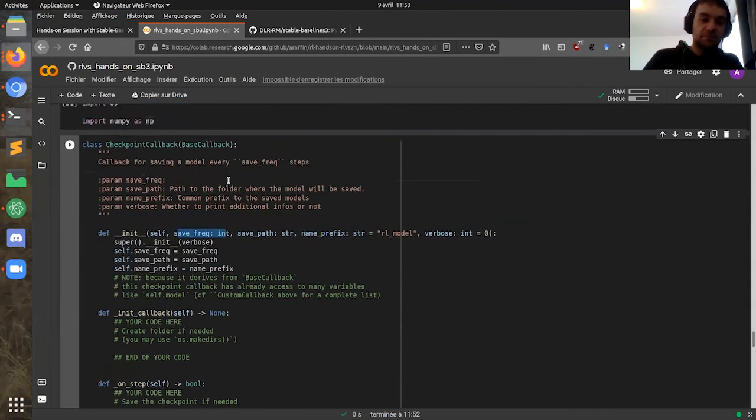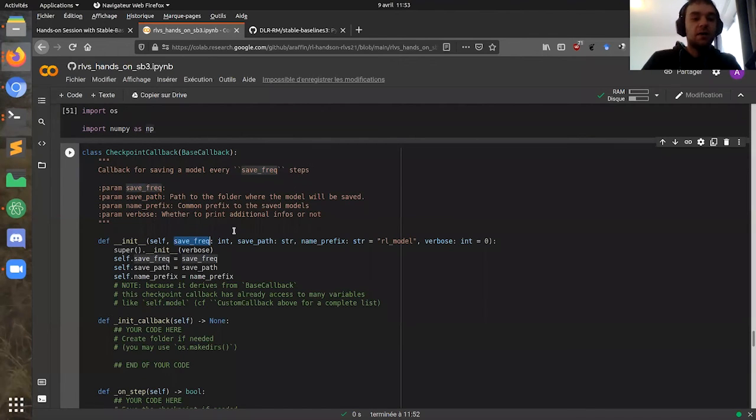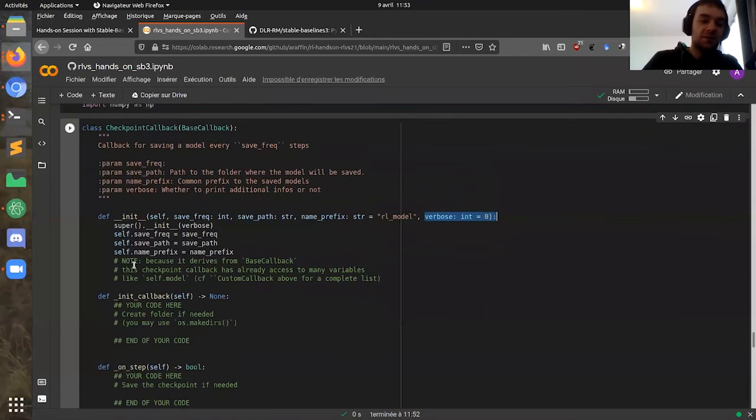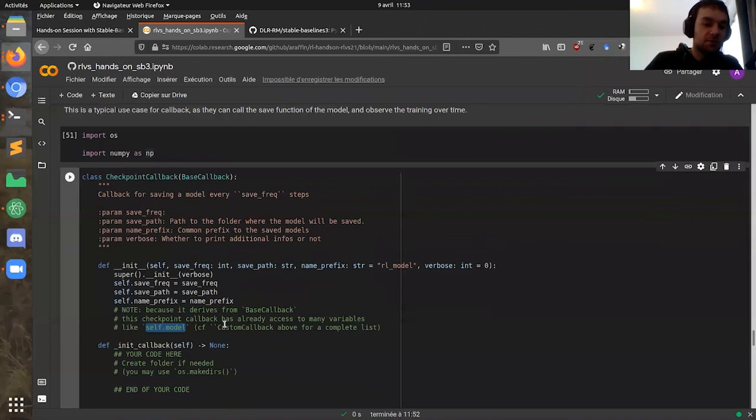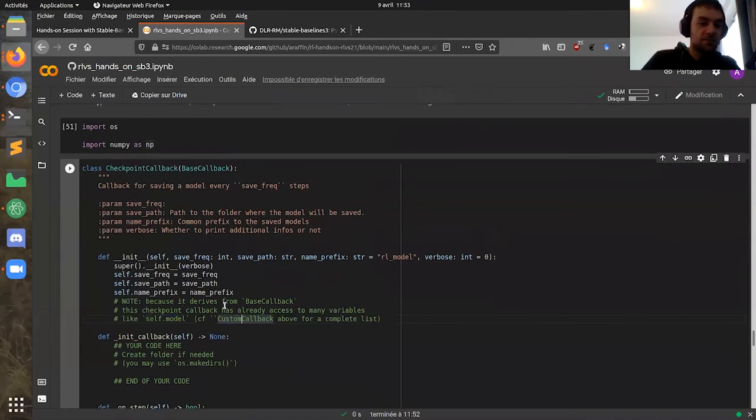So it takes as input different things. It takes the save frequency. So how often do you want to save your reinforcement learning agent? It takes as input where you want to save your model, what is the prefix of all checkpoints, and whether you want to print additional information when you save it, if you want to be verbose or not. For that, you will need to use variables that are already accessible in the callback, like self.model. You can take a look above at the custom callback to know all the variables that you can have access to.